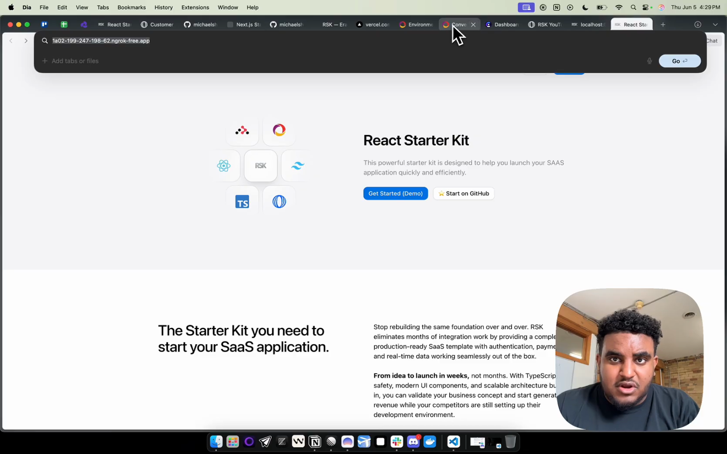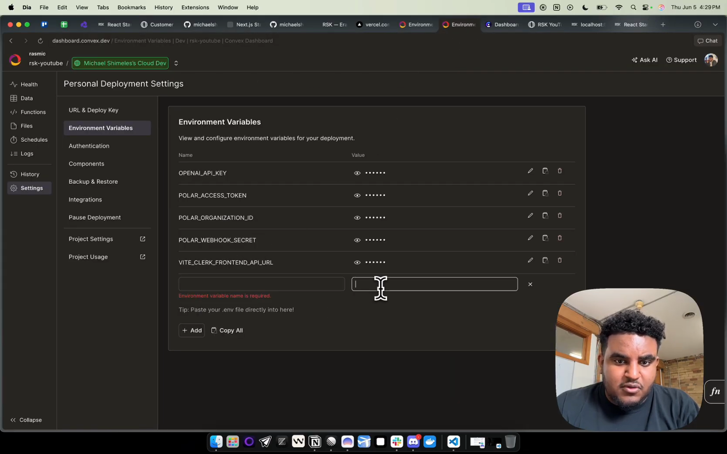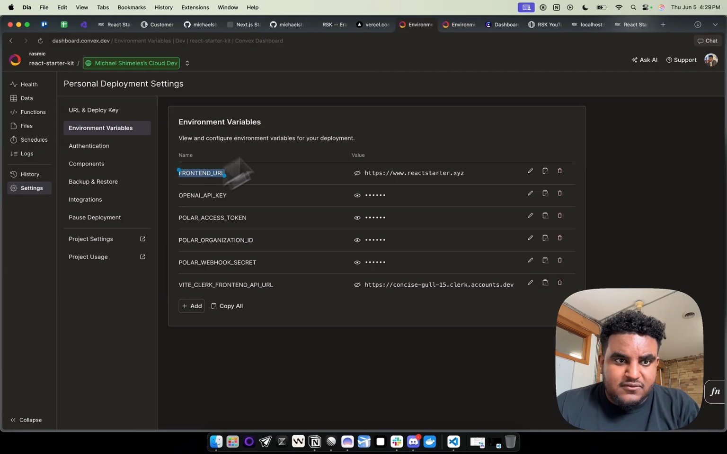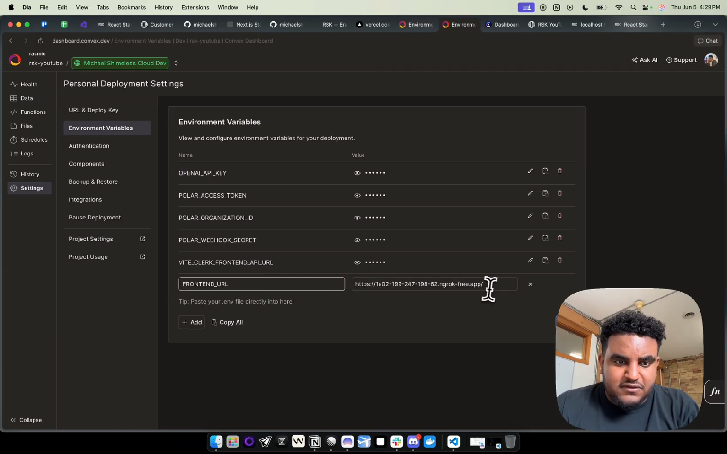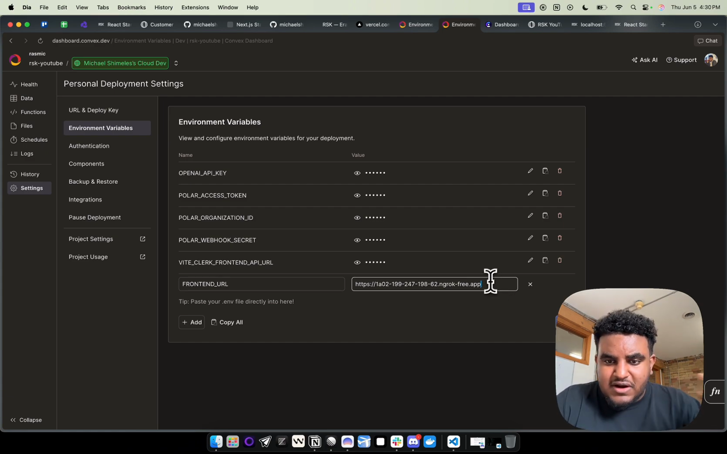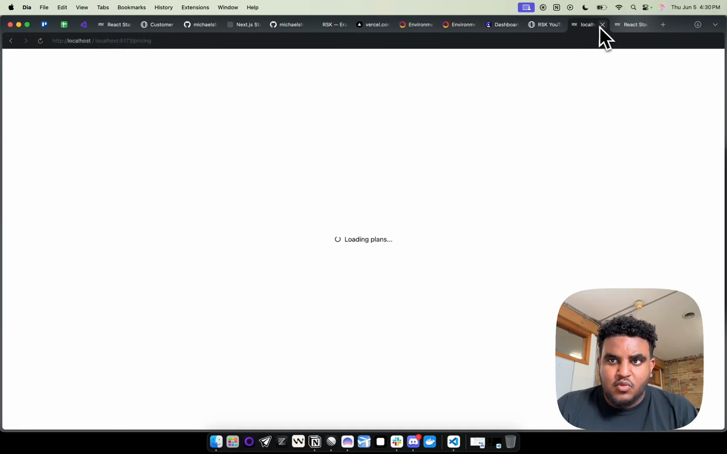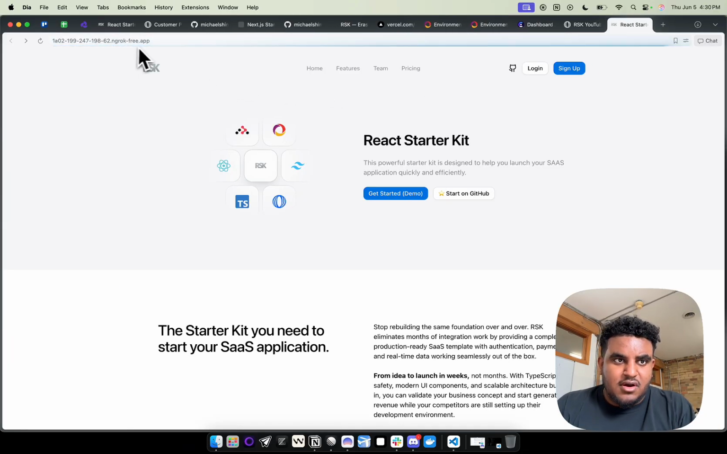So I'm going to copy this, and in my project, I'm going to paste this, and then for front-end URL, I'm going to paste this here. Make sure to always remove the slash, because in the code, it's going to add a slash and it's two slashes and it breaks. And when you're ready to deploy this, swap this for your actual URL or for the Vercel URL, right? So I'm going to click save. And now we're going to test out on ngrok.